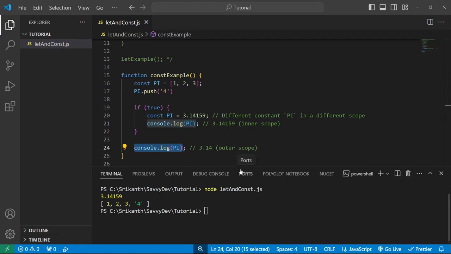The key differences between let and const. Variables declared with let can be reassigned, while variables declared with const cannot be reassigned. Both let and const are block scoped, meaning they are only accessible within the block where they are defined, including loops and functions. Here, it is declared within the function, so it is accessible in the entire function.